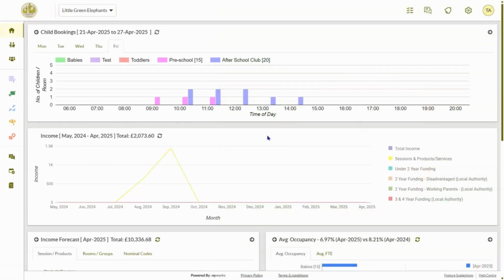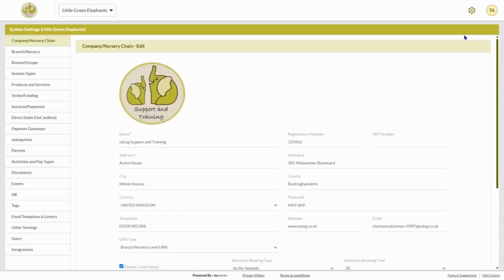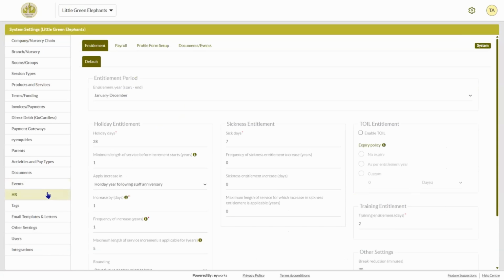If you have administrator access, you can turn on TOIL by clicking on this cog in the top right, then going to either System Settings or Global Settings. System Settings will let you turn on the feature for one branch, while Global Settings apply to all branches. By clicking HR in the sidebar, you'll find the TOIL settings. Check the box next to Enable TOIL to turn it on.